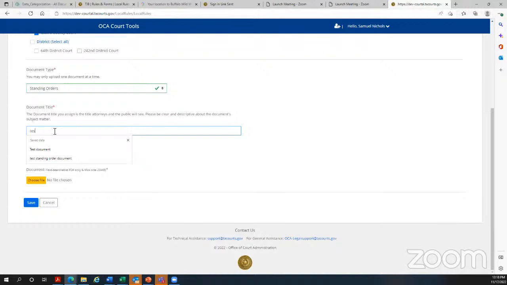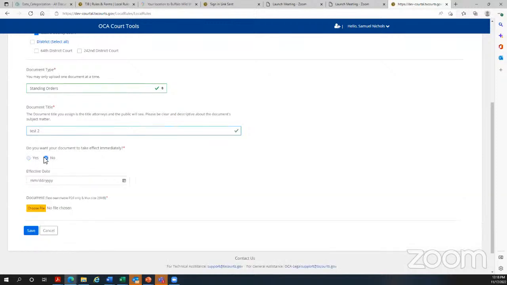Just going to put test 2 here for my purposes. Here you have, do you want your document to take effect immediately? You can say yes, or you can say no. I'm going to put no here, and I'm just going to type in a date, 11, let's see, 25, 2022.